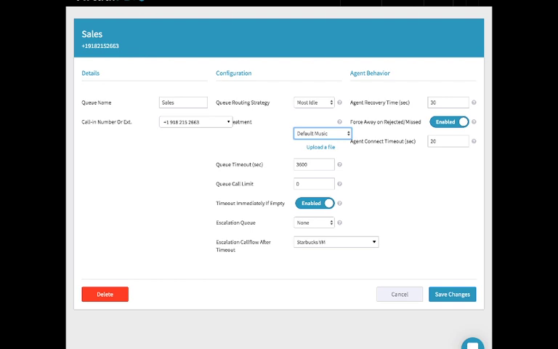All right, hold treatment. Again, you can upload music, right? .wav, .mp3, mono, 1 megabyte. The queue timeout is how much time your customers can wait on hold. The call limit lets you limit the number of people who can wait on hold. 0 means there's no limit.